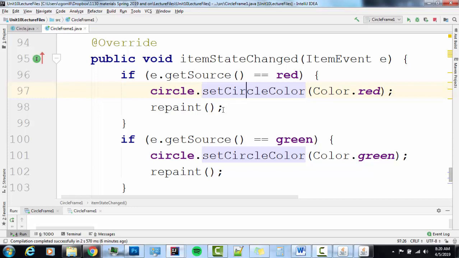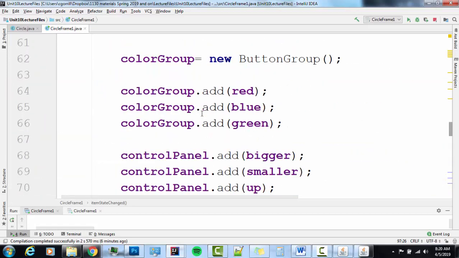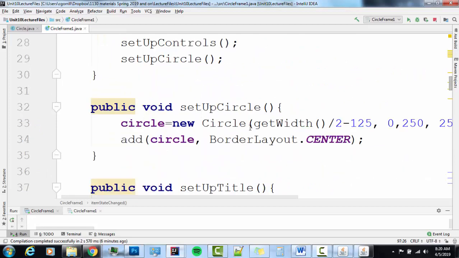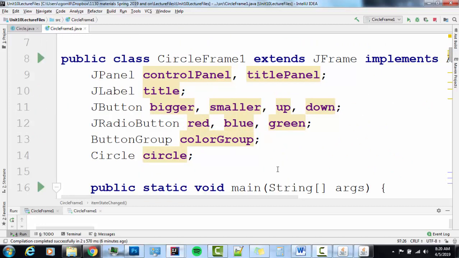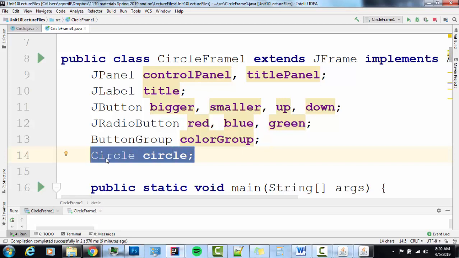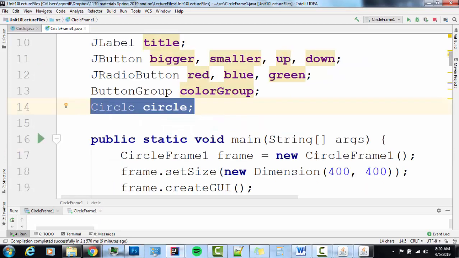The big thing that you have to know is if you want to manipulate an object from a class, you have to have that object adjacent to your controls. In other words, I have to have an object in the same class, in the same scope that those controls are. So if all of my controls are instance variables here in my circle frame class, I have to have a circle object as an instance variable in this class as well, so that those J components can interact with the circle. All right, that's how we use methods to update the state of an object. This is one of the important principles of object-oriented programming. You have an object, you use methods to update it.